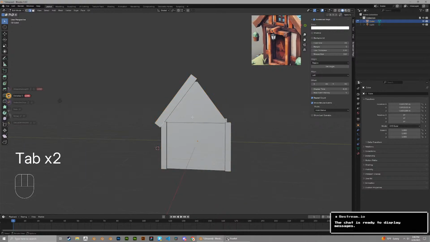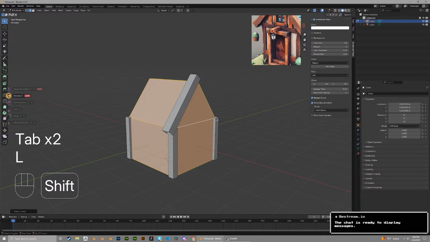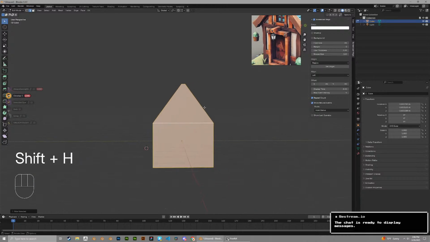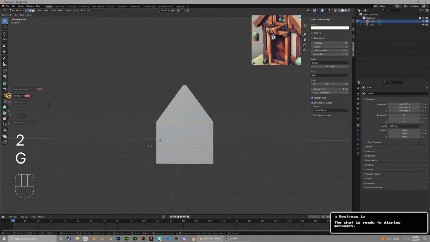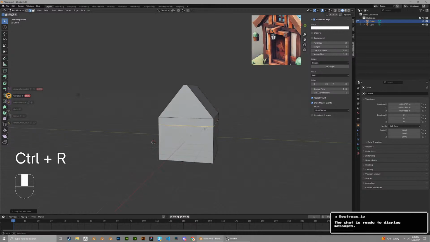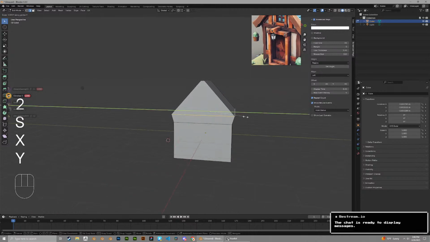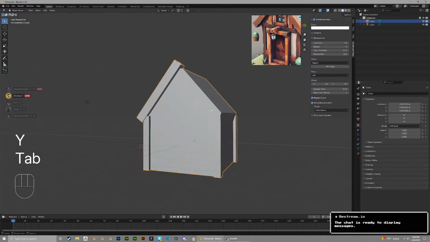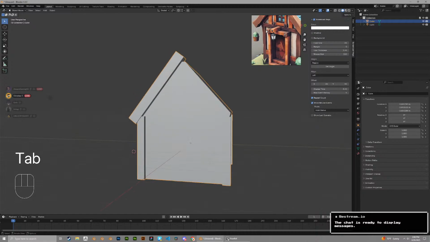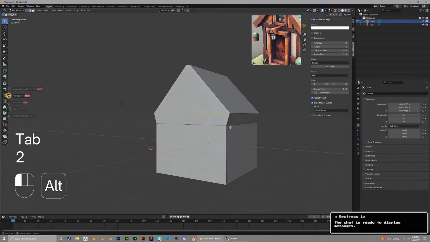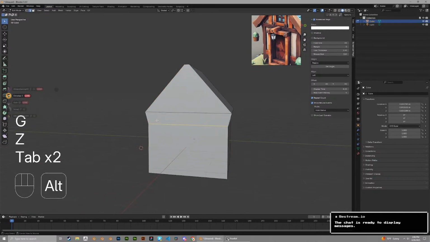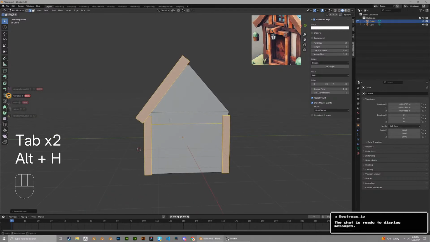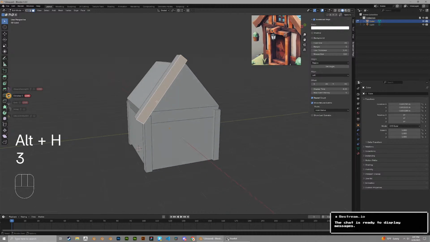So this is what we're going to do. I'm going to select this and Shift H, and it hides everything else but this. So now I can just work on this shape on its own. I'm going to add another loop cut, and I'm going to push it outwards like this. So it has that shape here. And to unhide everything, Alt H brings it all back.